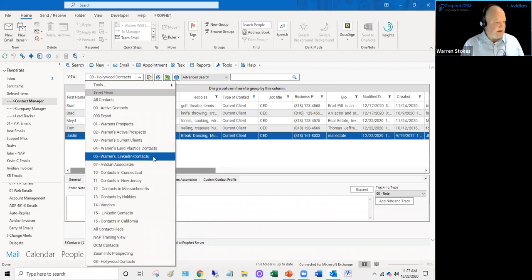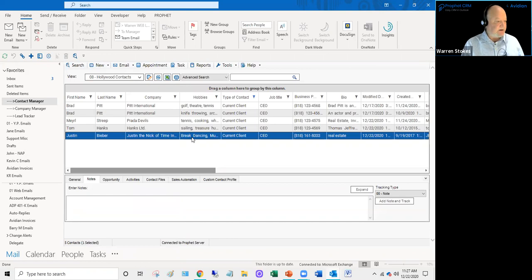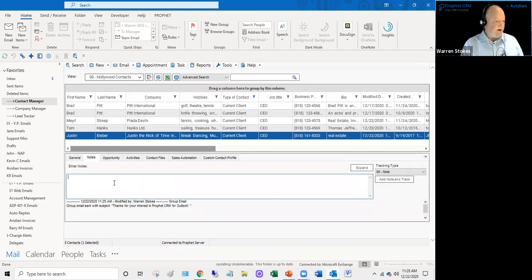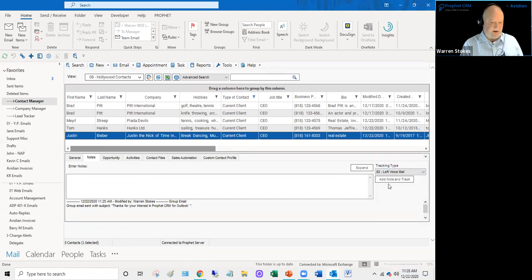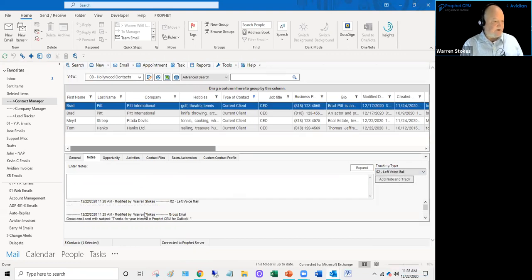And then what you can do is do things like prospecting. So let's say that I wanted to go in and start making some notes about people here. Here I am, I'm going to call Justin and I didn't get him. So I just want to mark over here that I left a voicemail. These are predefined as part of the setup of Prophet. You can have as many of those as you like. I'm sure you already have a lot of them. There's defaults, but I don't have to type in that I left a voicemail.